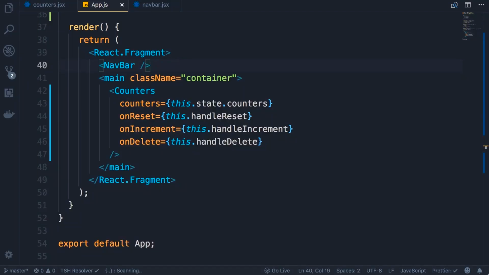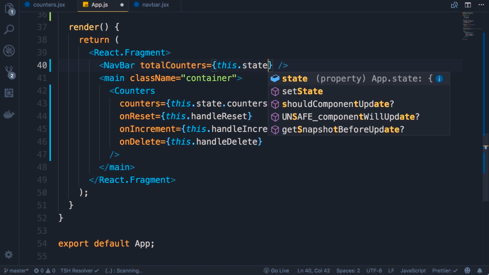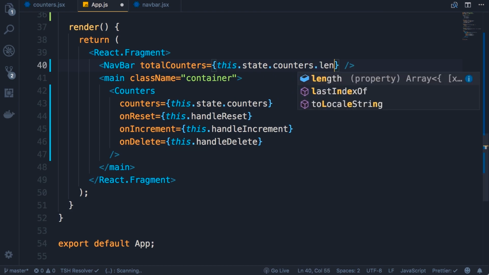Finally, we need to display the total number of counters here on the navigation bar. So here in app component, we're passing our counters to our counters component. Similarly, we can pass this array to our navigation bar component. So we can pass either the counters array or just the total number of counters. So the nav bar itself doesn't have to do the calculations. We can simply give it a number. So totalCounters, we set it to this.state.counters.length.